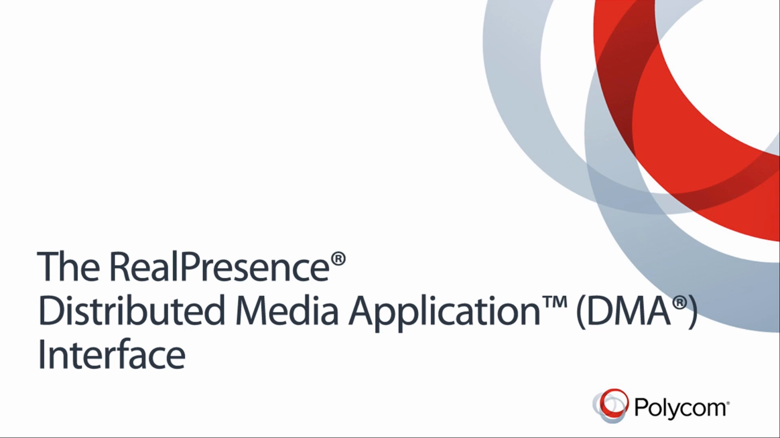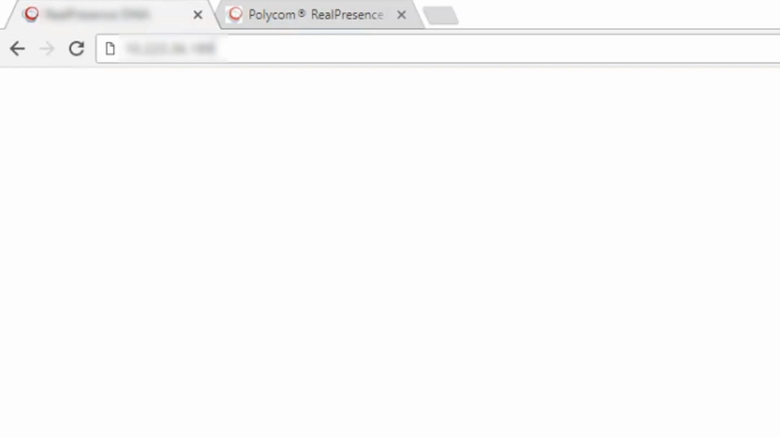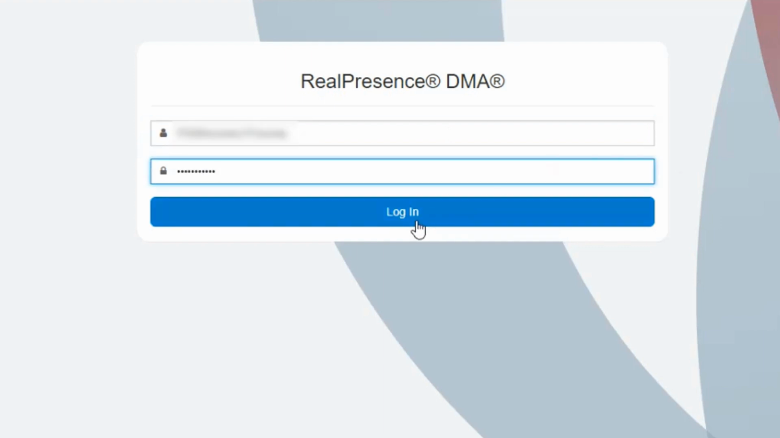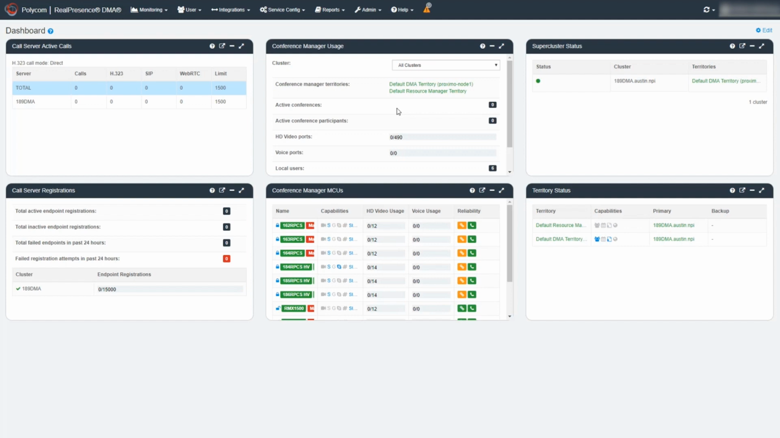In this video, we will step through the DMA interface. Open your browser and type the DMA IP address or URL into the address bar. Your browser will open the DMA login screen. Input your username and password. You will be directed to the dashboard.